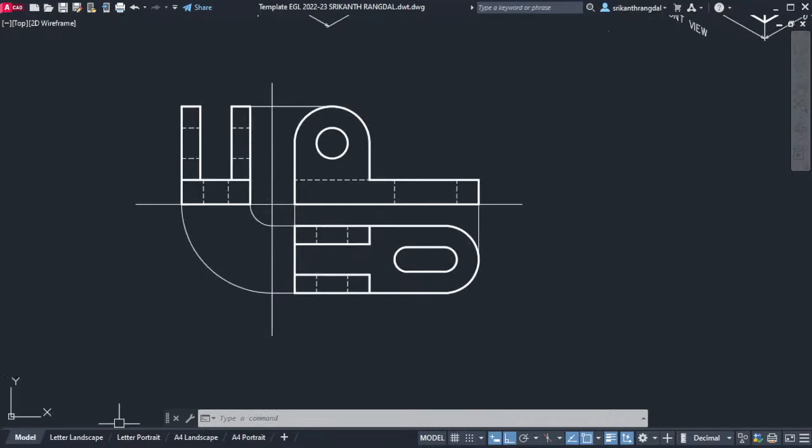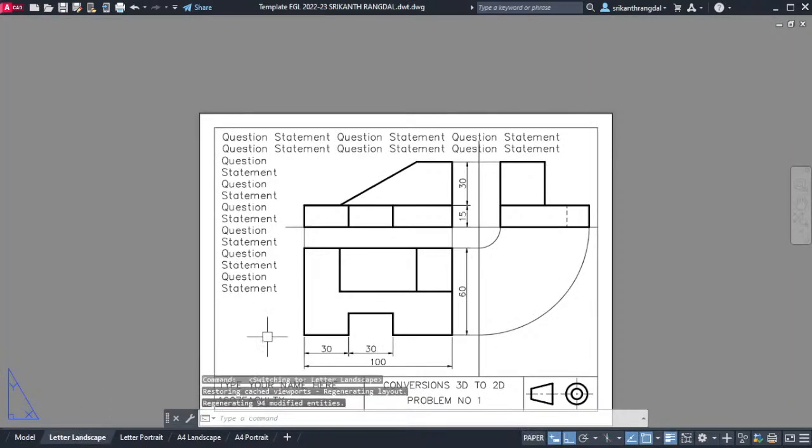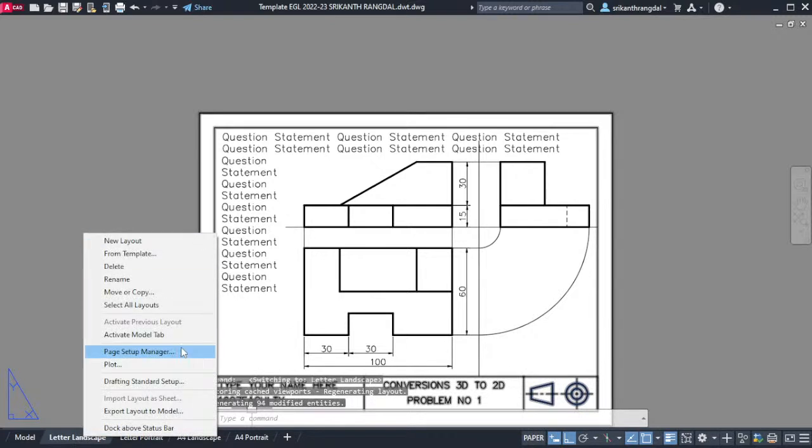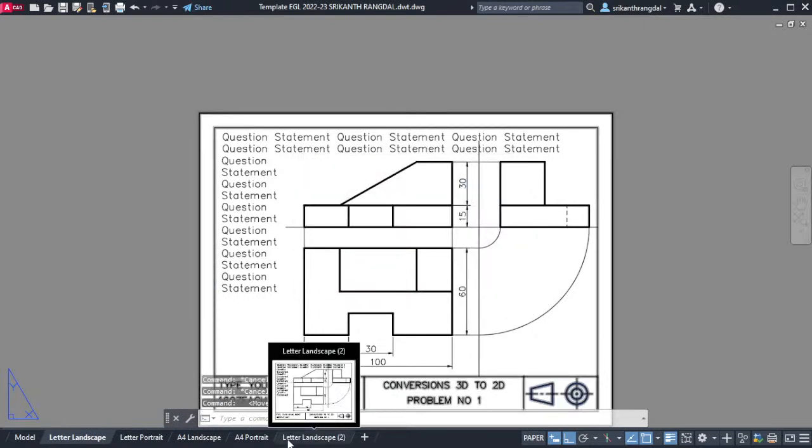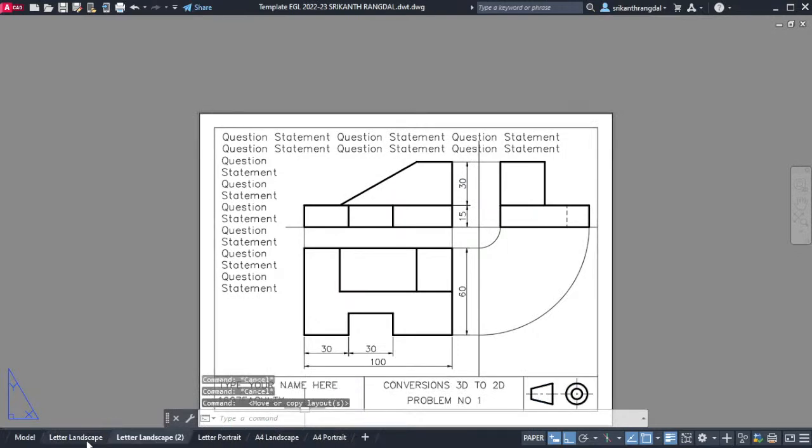And after solving this, as I told you, we can go to the landscape layout. Now one diagram has been set here. We want to set the next diagram. You can just move or copy, move to the end, create a copy, click OK. Now a copy of this will be created. Letter landscape is there, and landscape 2 is another copy of that.